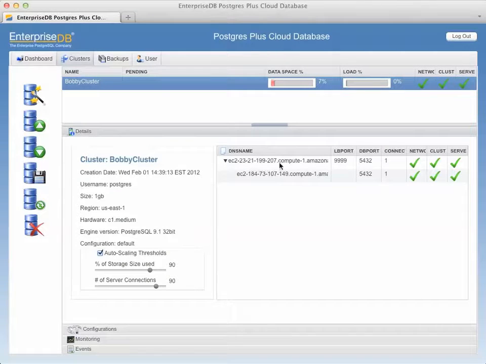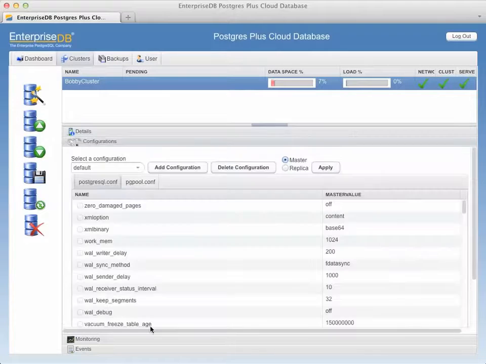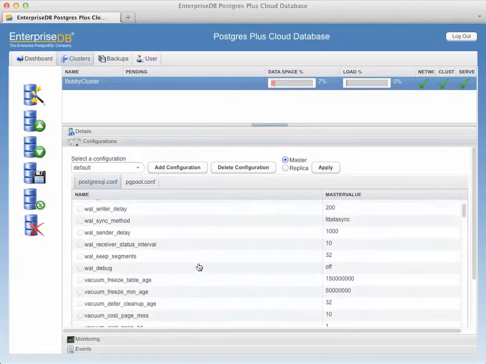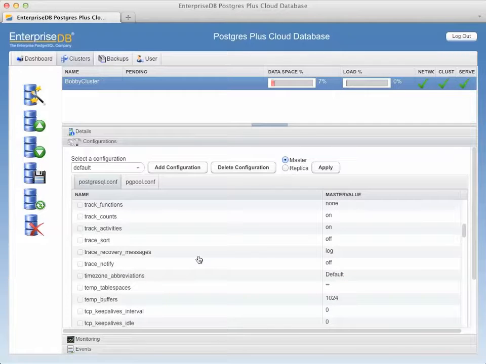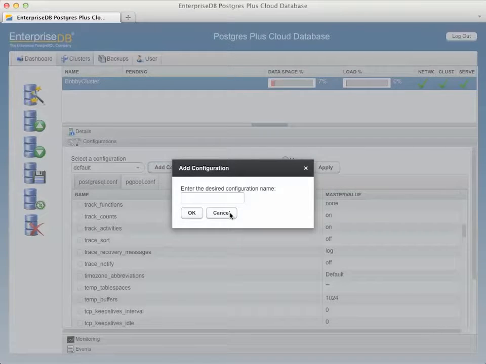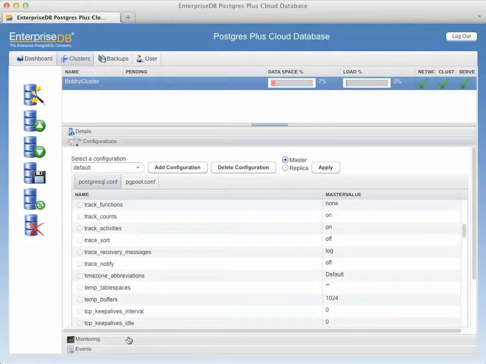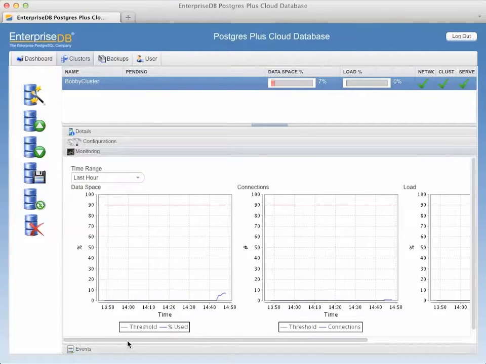In the Details page, you can see the address where the master and the replica are both running. You can see configuration options and change these for the cluster. And you can monitor the state of the cluster as well.